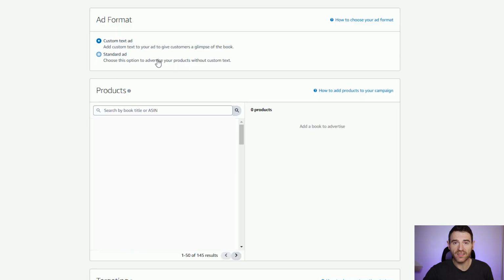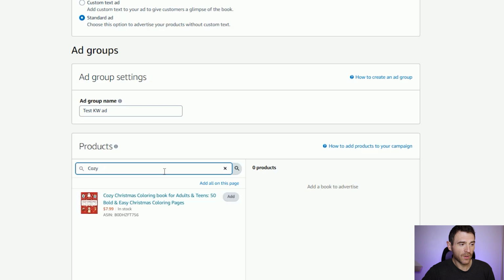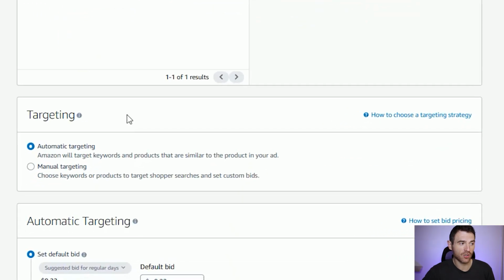This is for the US marketplace, and in the US you can do a custom text ad, but for this example we're going to use a standard ad text. You need to give your ad group a name, and then you need to select a book. So we're going to look at this Cozy Christmas coloring book for adults and teens that I've created for this Christmas period. Scrolling down, you have your targeting section.